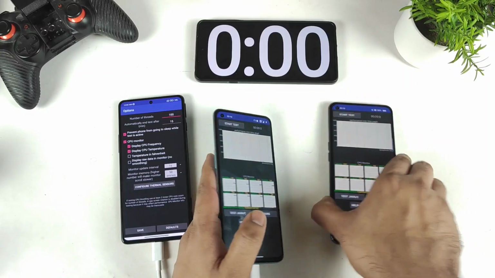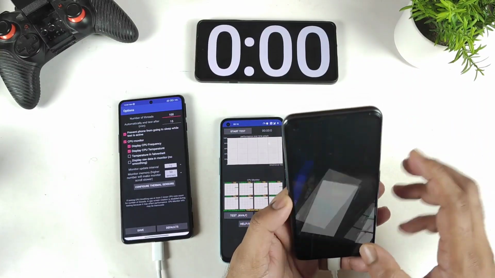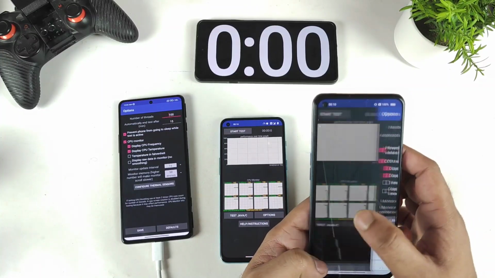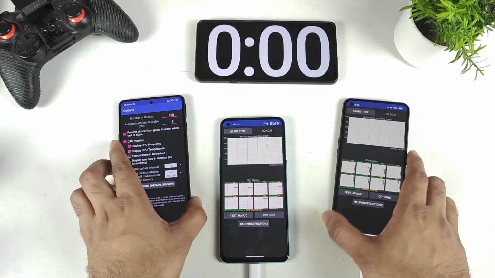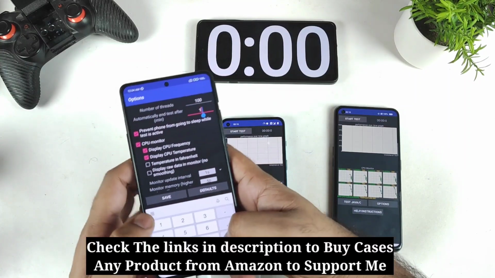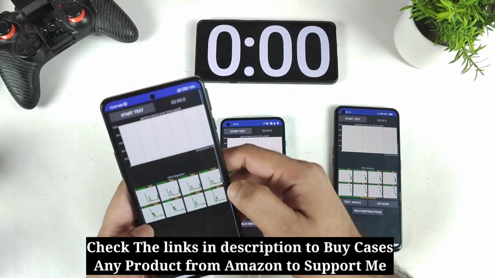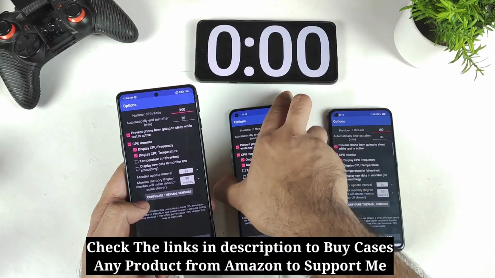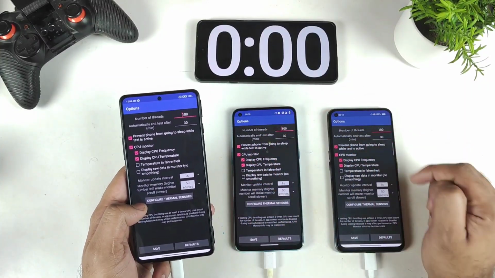Let me open the CPU throttling. Right now the Realme X8 Max, which is running Realme UI 3.0, is the device I'm using in this video. All the 3 smartphones are set to 100 threads and 30 minutes. As you can clearly see, friends, I'm using the same settings on all of these 3 smartphones, the same 100 threads and 30 minutes.